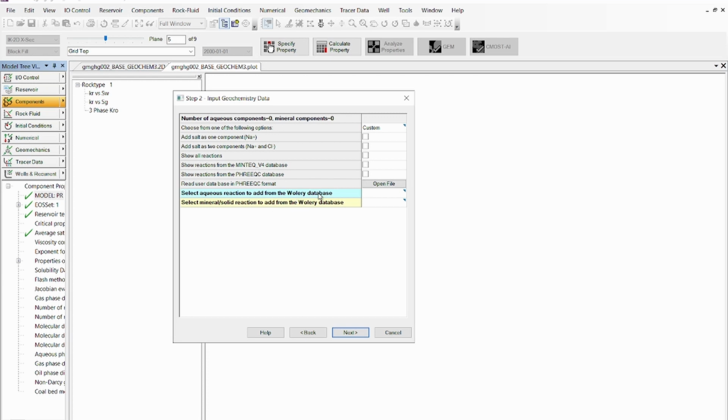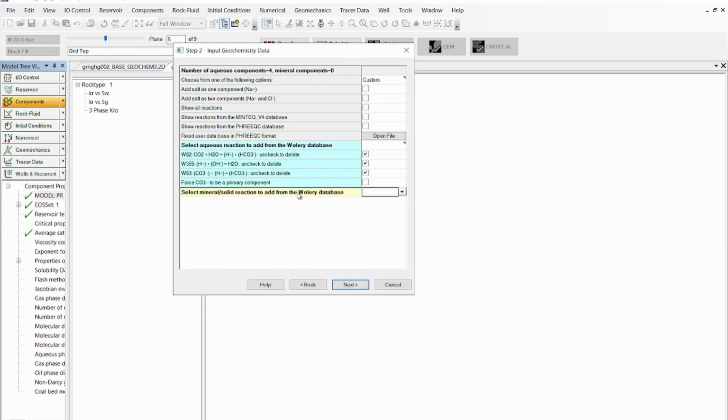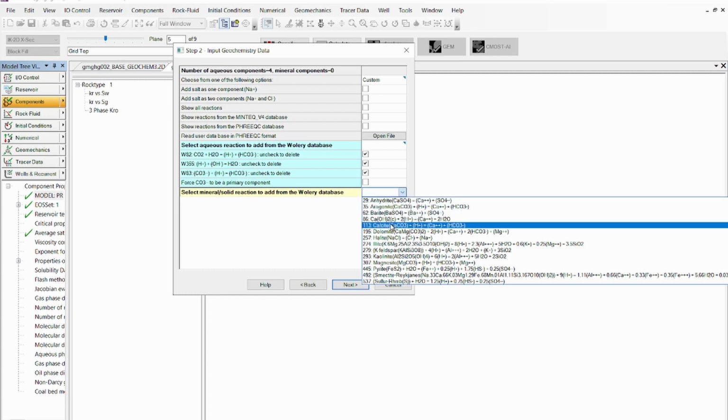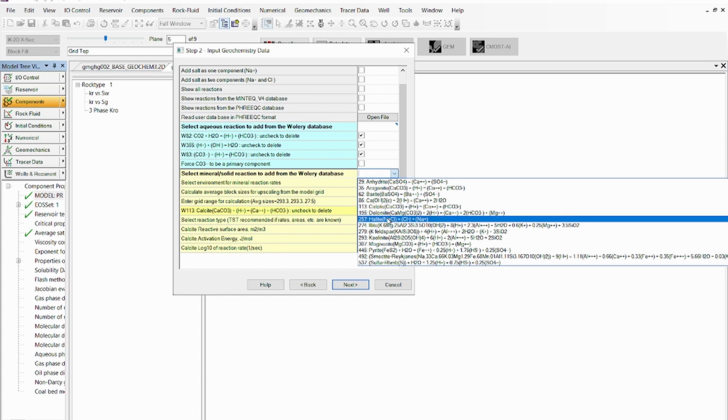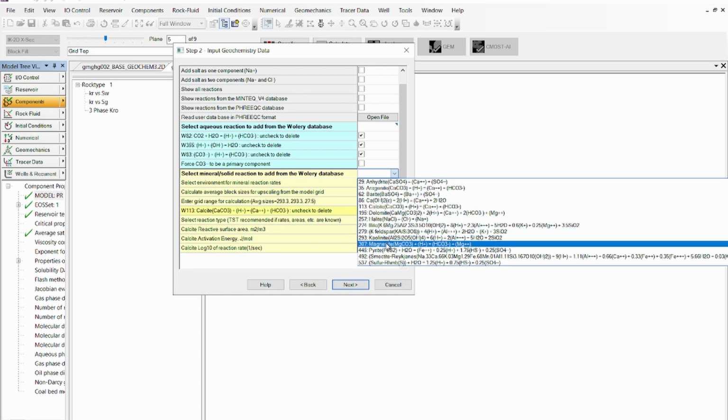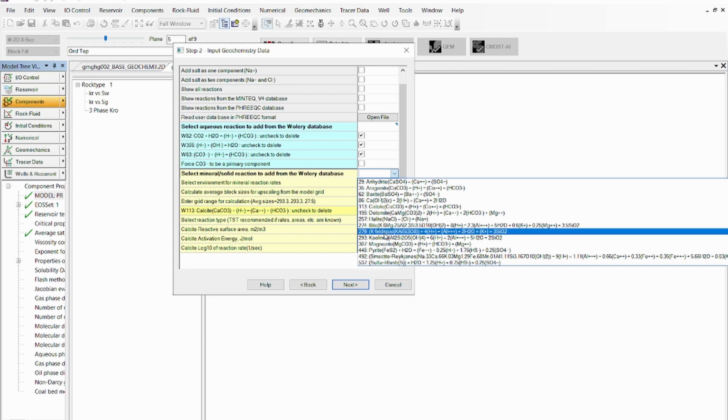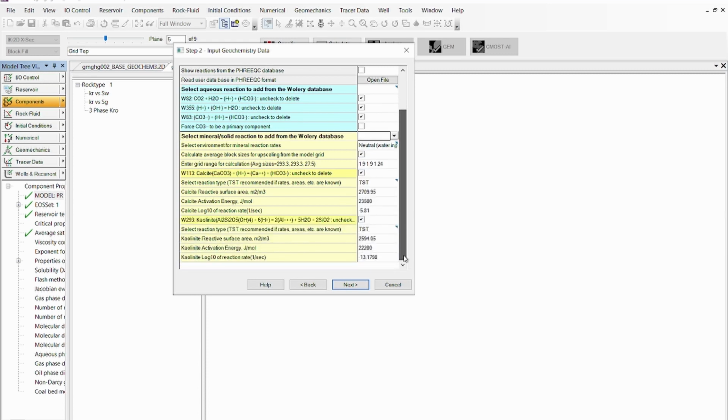From the blue section, I can access all the intra-aqueous reactions of this database. So I'm just going to quickly pick the reactions that I showed you on the slide before. And like I said, these will be equilibrium reactions. In the yellow section, I can select my minerals. So one was calcite, and then kaolinite, which I'm going to select from this drop-down list.